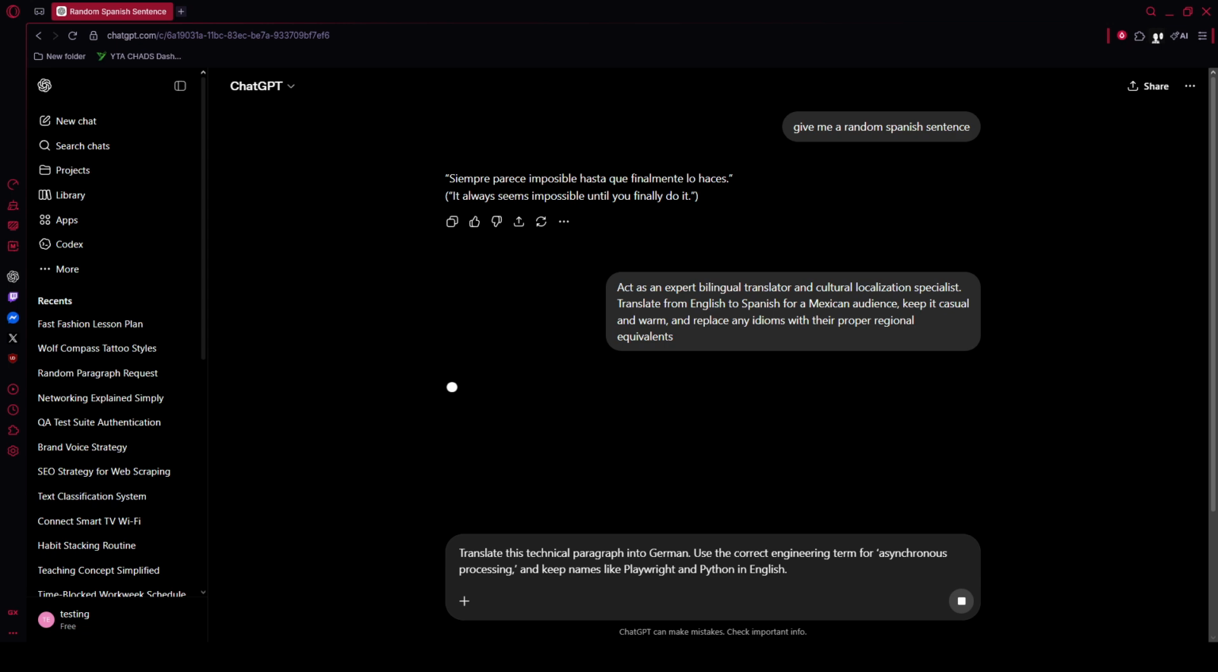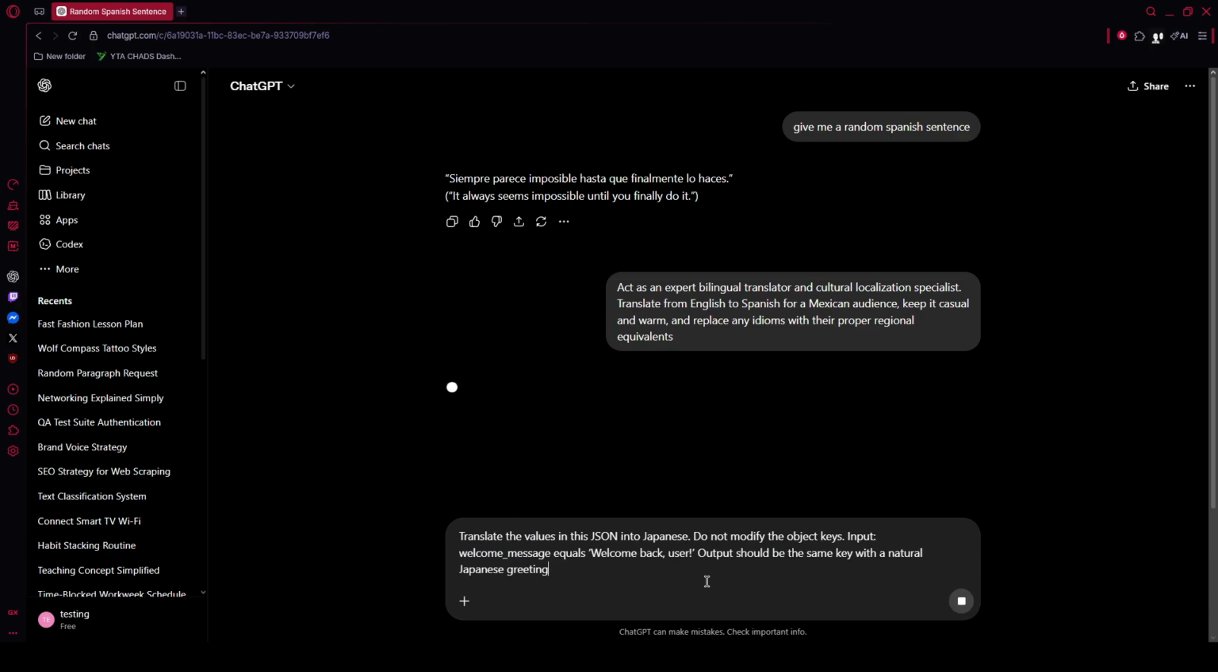If you're localizing user interfaces or structured files, use few-shot prompting to protect your syntax. Ask it to translate only the values and never change keys. For example, translate the values in this JSON into Japanese. Do not modify the object keys. Input, welcome_message equals, welcome back, user. Output should be the same key with a natural Japanese greeting. One or two examples are enough to lock in the pattern.